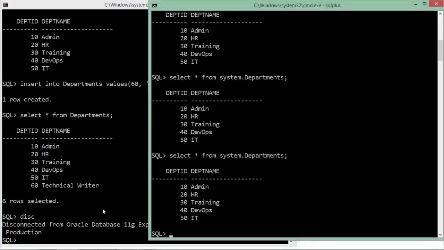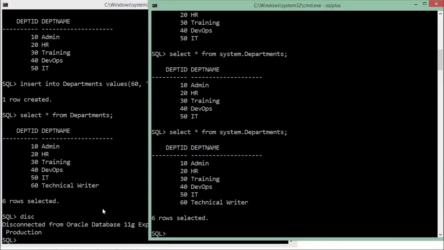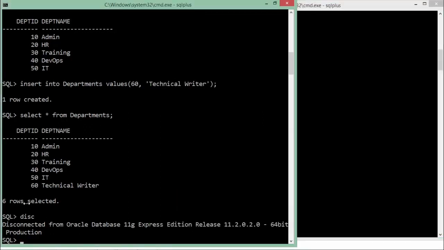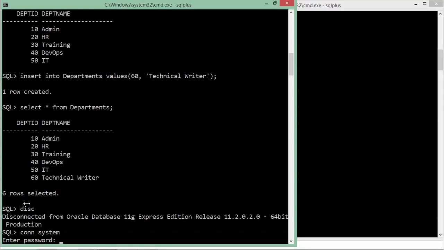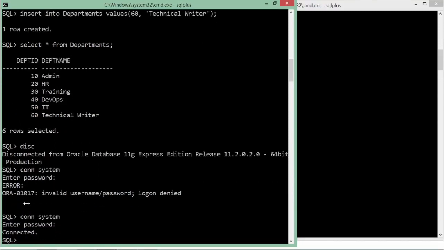Alright, so when you disconnect, normally that record will get committed and then your session will be ended. So as you can see here, as I said disconnect, I can see the data right here, because that will make it committed. Similarly, let's connect again, connect system, here's the password. Alright, so now I'm connected.